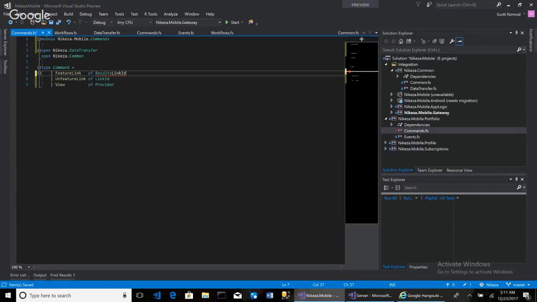This result is going to basically have an Ok and an Error. If it's Ok, then maybe you have a link ID. And if it's an Error, then maybe you still have a link ID. I guess so, right? And we're going to use the same type of logic for unfeature link as well. So we do this on feature link as well. Something like that.